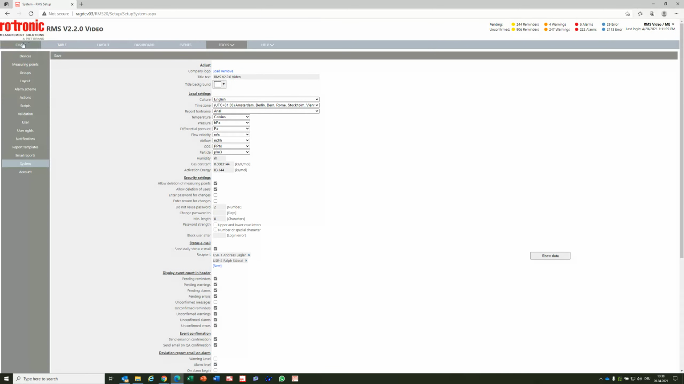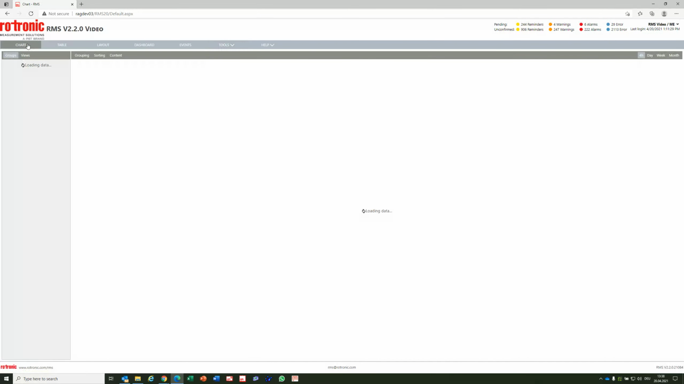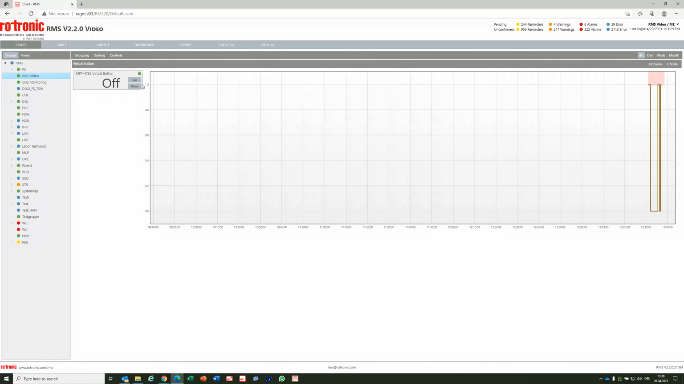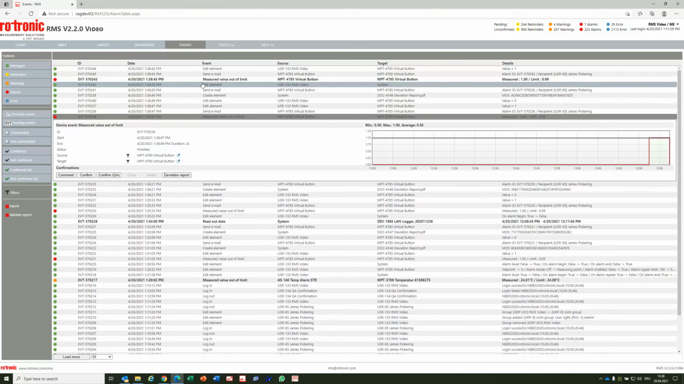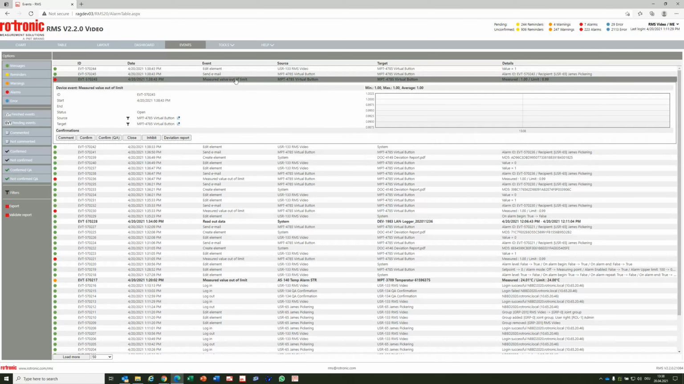Just click on save. We'll go to our chart, and here under our chart we'll set our virtual button. If we set the virtual button, it will go into an alarm state. So here it's gone red. If we check under events, we can see that we now have this new one here, the measured value out of limit. So this is the one. It's still in bold, still active.